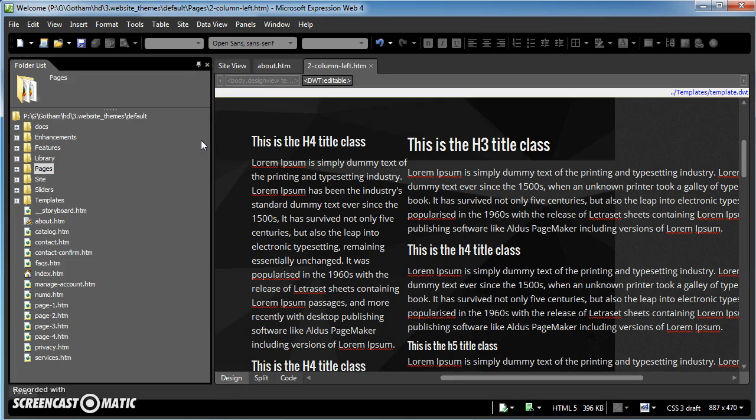And Expression Web is kind of the modern version of FrontPage, I think FrontPage 12 or something like that. Expression Web 4 would be the seventh iteration after FrontPage 2003, so maybe FrontPage 2010 or something like that.